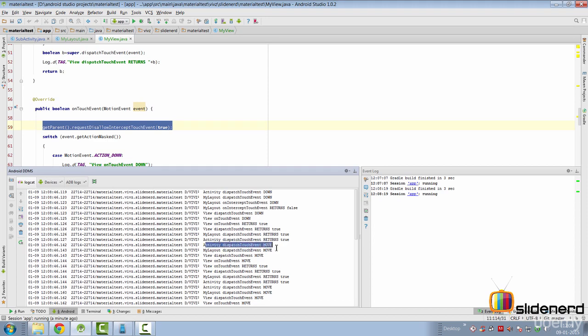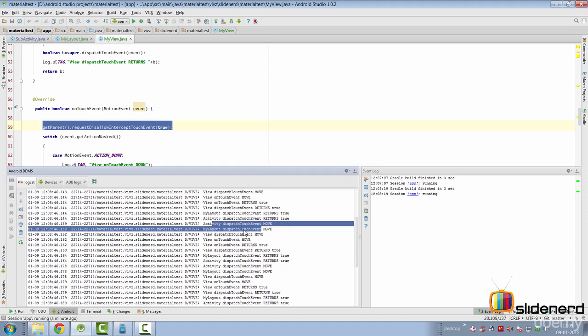The activity dispatches the move event. The layout's dispatchTouchEvent is called, but now the onInterceptTouchEvent is not called anymore for the layout. Rather, things jump directly to the view, where they are processed in the onTouchEvent of the move over here. Again, if you go further down and look at any other action, for example this new move here, there is no sign of onInterceptTouchEvent.